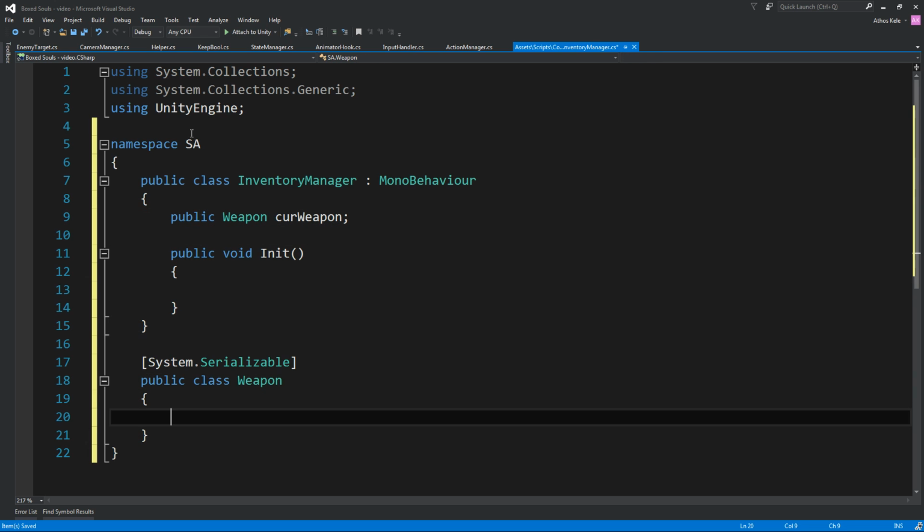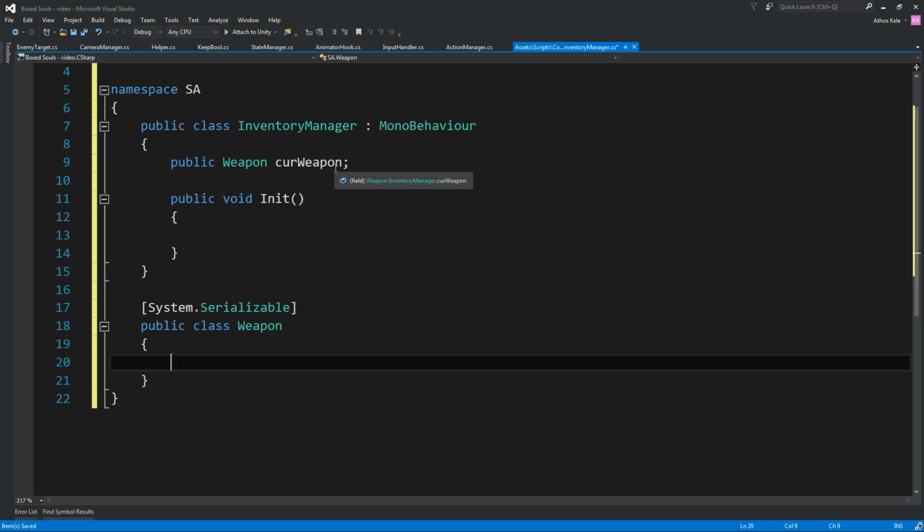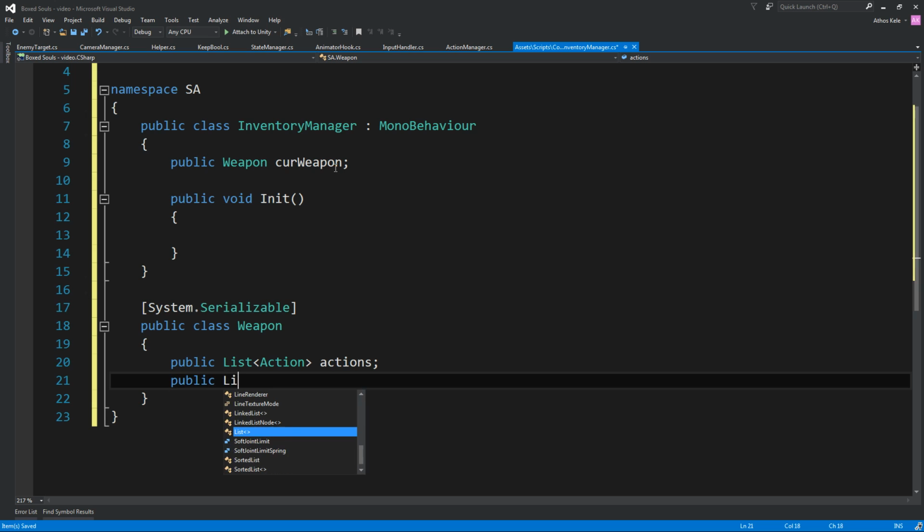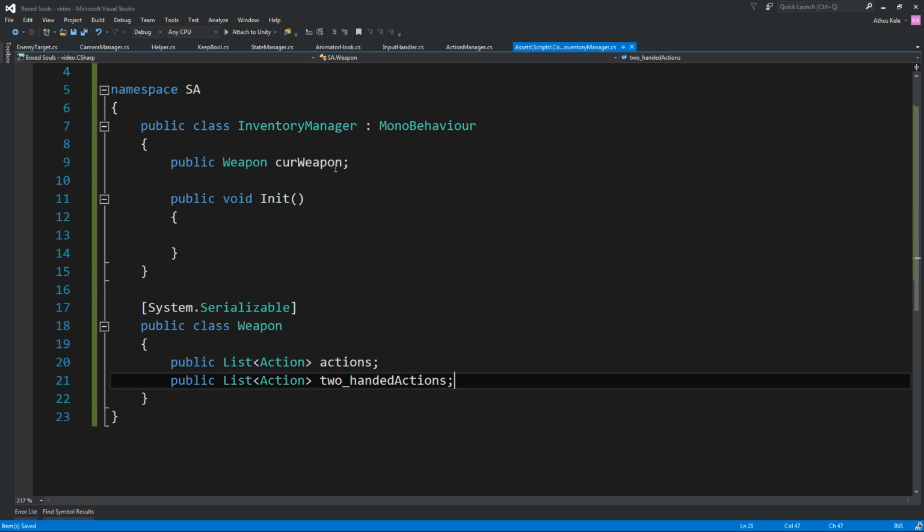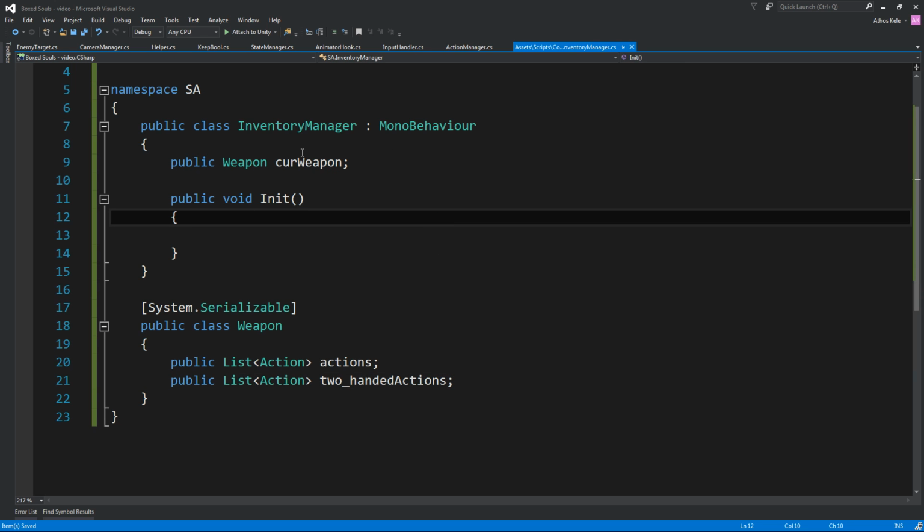So in here, what we can do is public list action, and we're going to call this action. And we can also do public list action two-handed actions. Okay, I hope you're getting where I'm going with this.